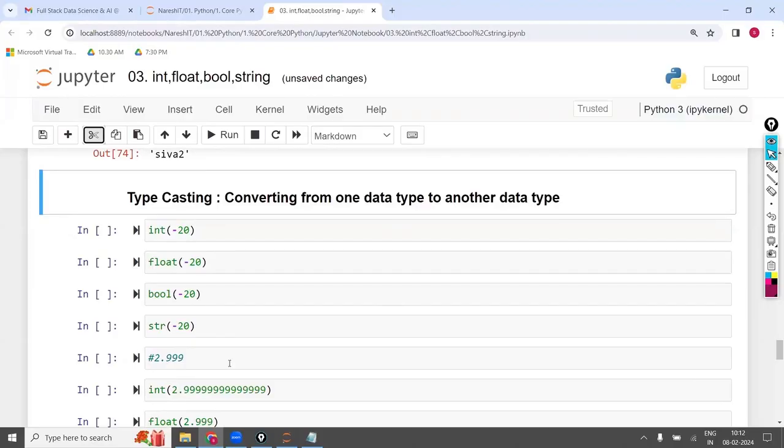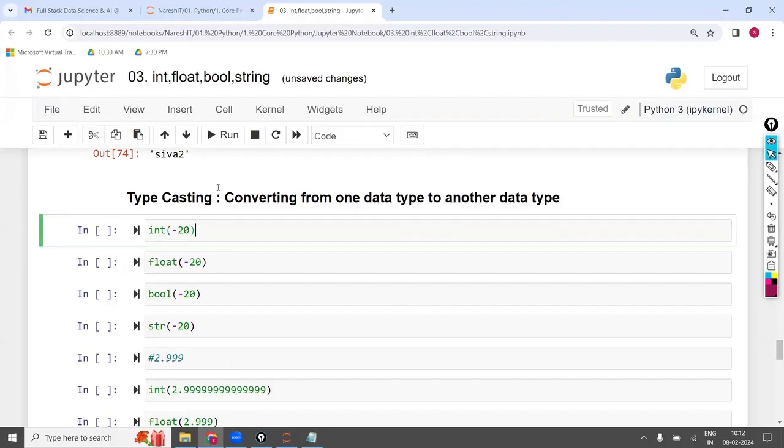Next concept is called typecasting. Typecasting means converting one data type to another data type. Now, first let us take int. In total, we have discussed 4 data types. Let's start with the first one, int.